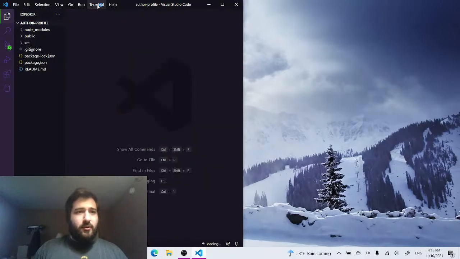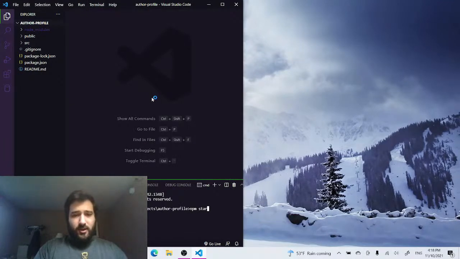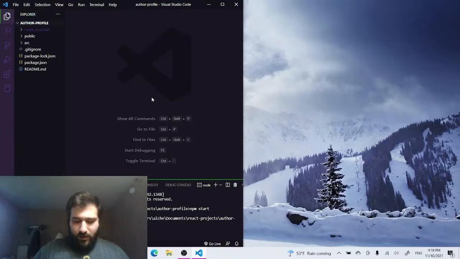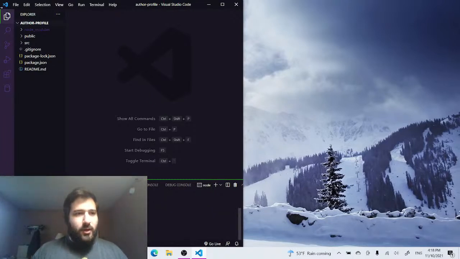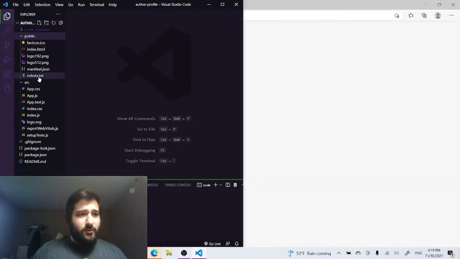Perfect. Now we do a new terminal. I'm going to say npm start so we see what the boilerplate React app is. Anytime you use create React app, it's going to install and create these boilerplate files in here that you see. All these files, it comes with create React app. So we're going to clean this up.